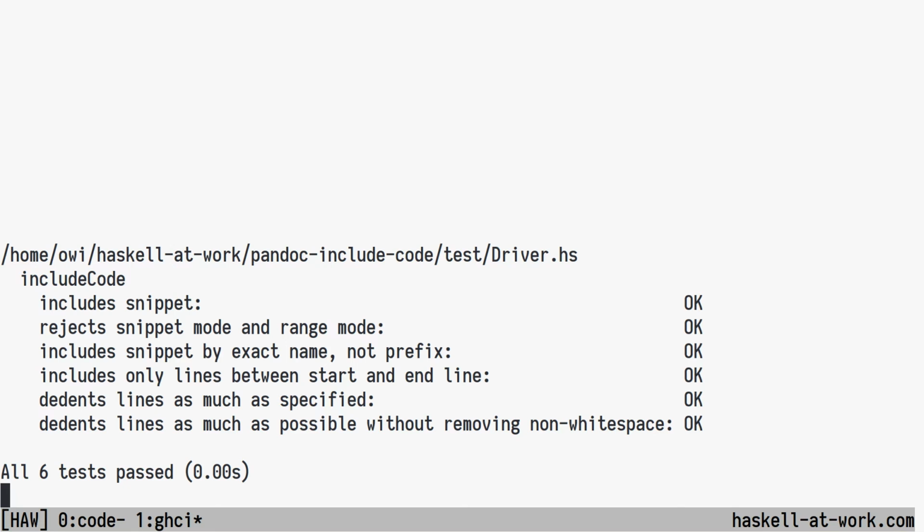Remaining to be implemented in this Pandoc filter series is the number lines feature. Keep an eye out for the next video.